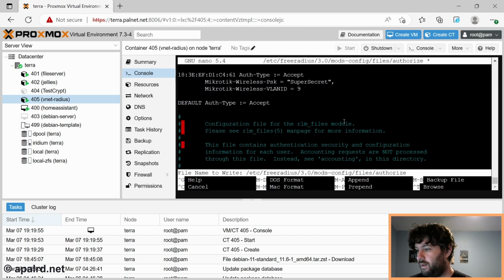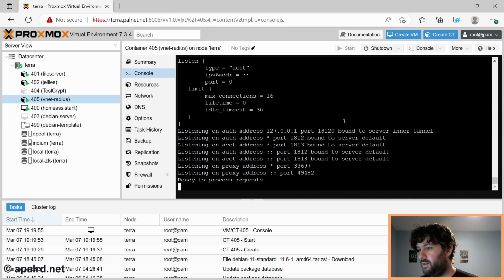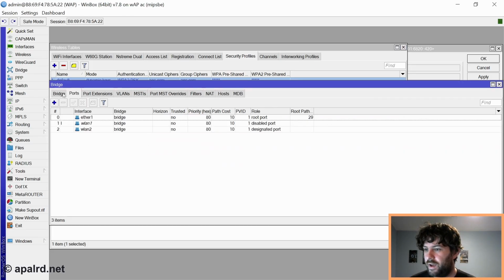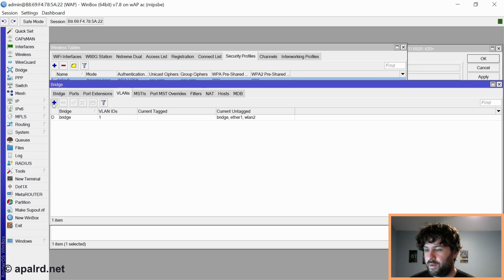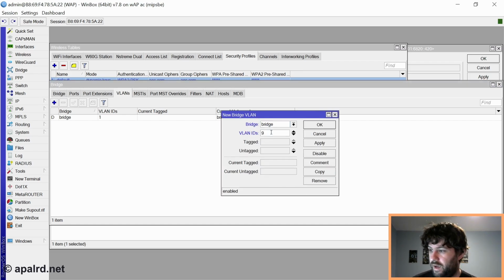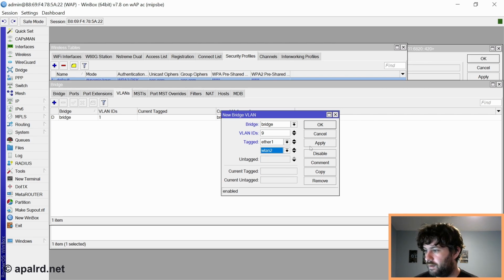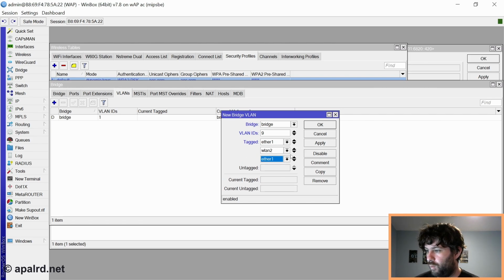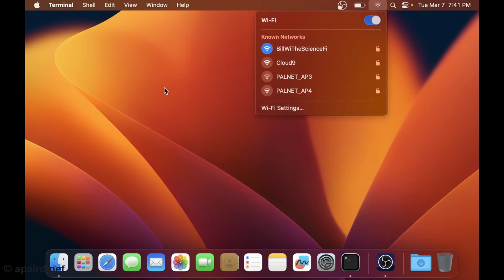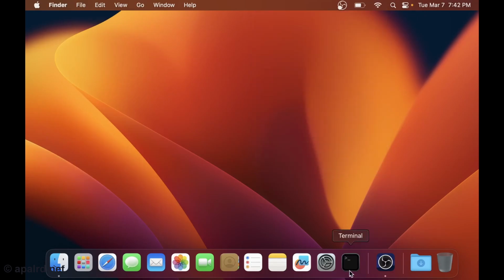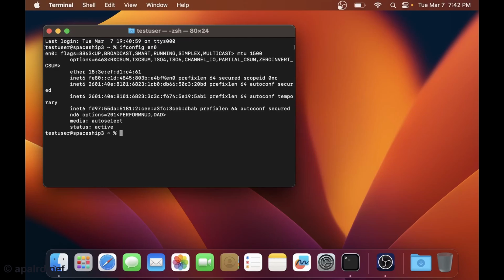We'll save that file and start it up again. Back on the MikroTik side, we have bridge VLAN filtering enabled, so we need to add ID 9, tagged on ether1, and tagged on the WLAN interfaces. Now it should work. We connect to Billy the Science Phi, and sure enough, we are on a network. But we're not on the same network, we're in VLAN 9.